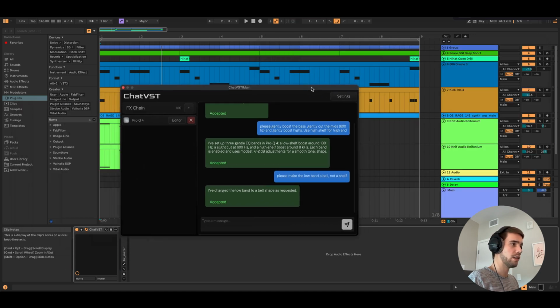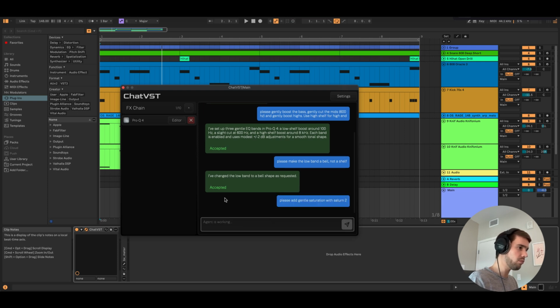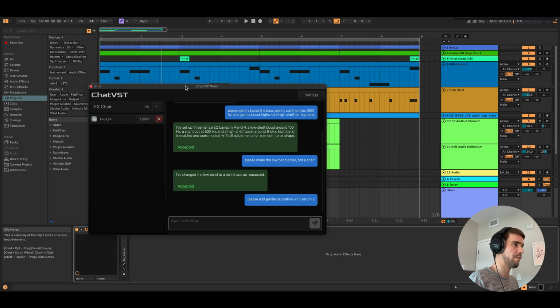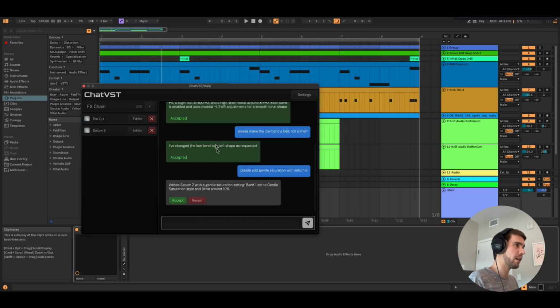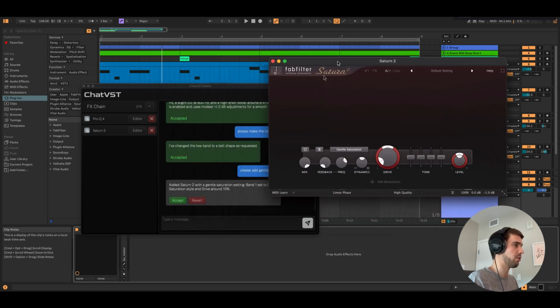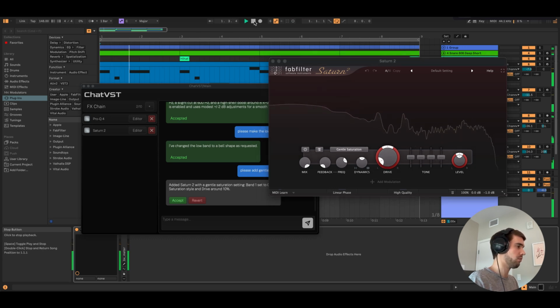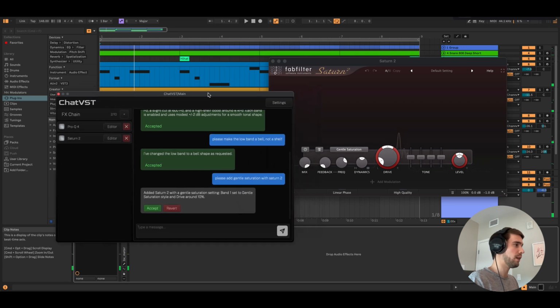And then next, let's add some subtle saturation with Saturn. So please add gentle saturation with Saturn 2. So in this case, not only is it going to add the plugin, which it did, it's also going to make the settings that we want. And these are simple settings, but it does what we want. So it even used the gentle saturation type and set the drive very low. So cool, it doesn't affect the sound much.